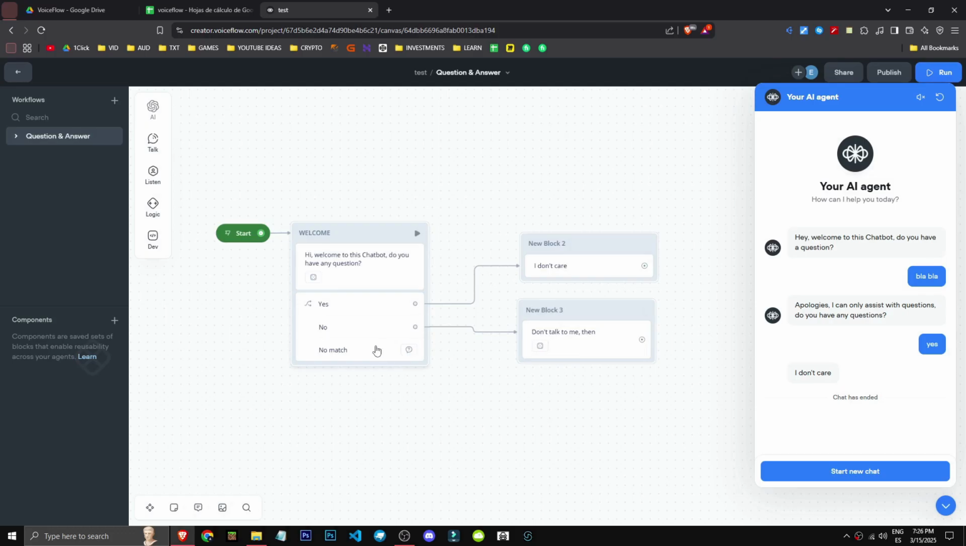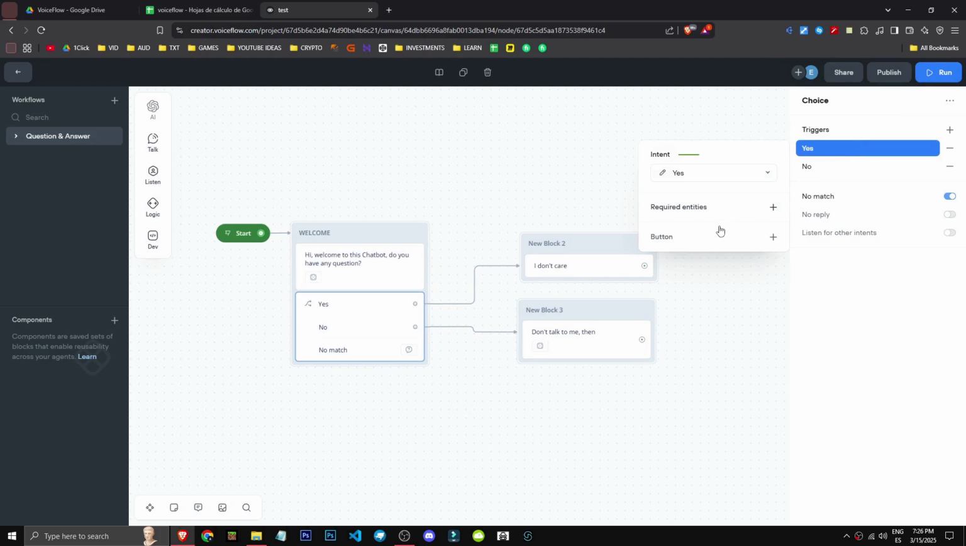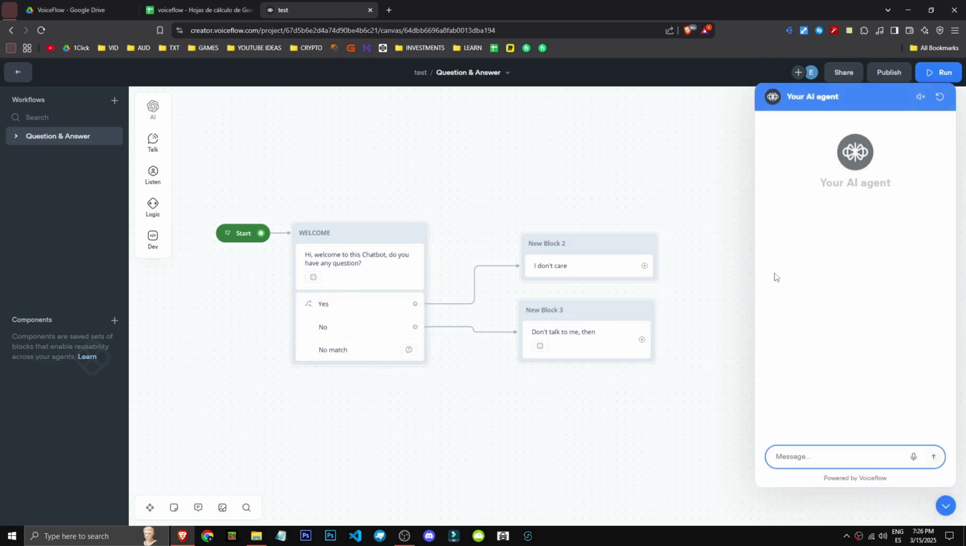If we want to add buttons, say for yes, but not no, we add a yes button, test it, and he'll ask, any questions? We can click yes or type no in chat. Then he'll say something like, don't talk to me. So that's how we can set it up.